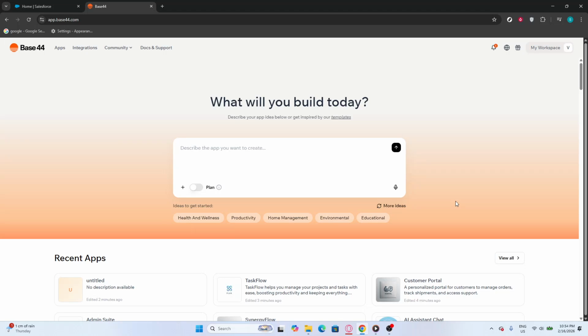In this video, you'll learn how to effectively use Base44 for business automation. By the end of this guide, you will be able to navigate the platform and set up automations that can streamline your business processes. Begin by opening your web browser and navigating to the Base44 application.